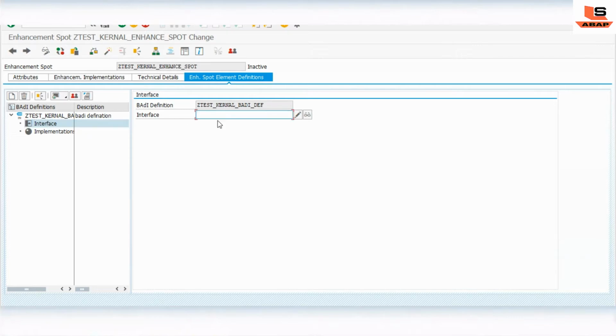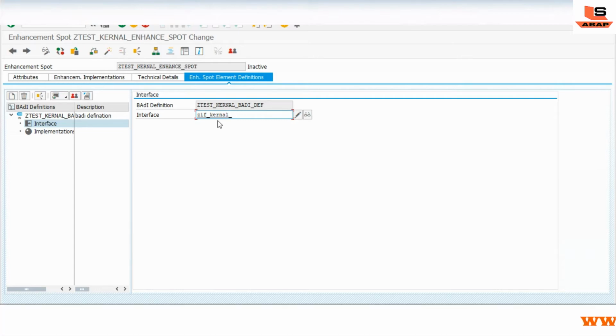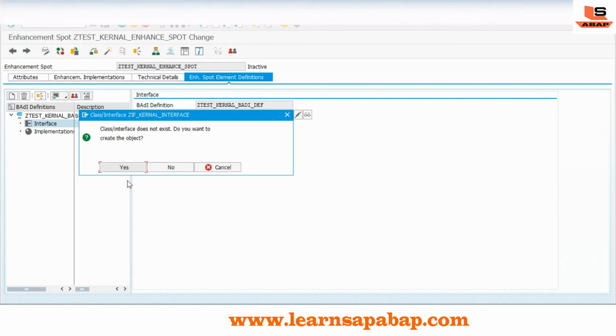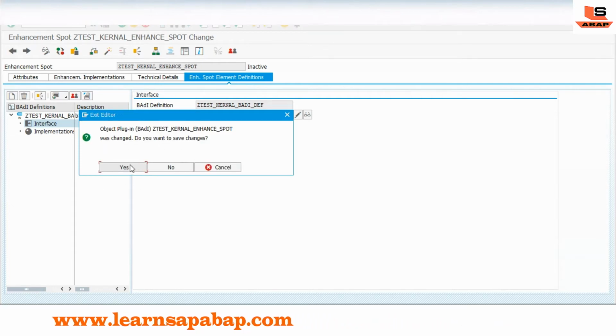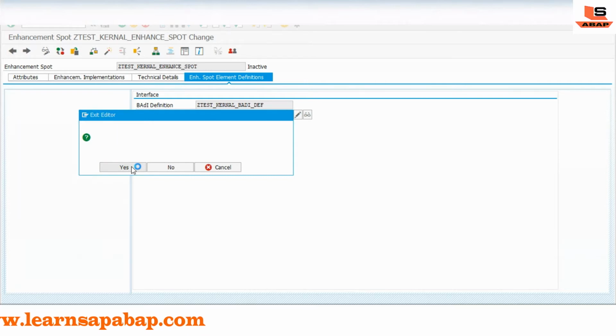Okay, so as we have already discussed, in a kernel BADI we need to create the interface and the class manually. So we'll give the name to create a kernel interface. Then the pop-up appears saying the interface does not exist, do you want to create it? We click on yes.